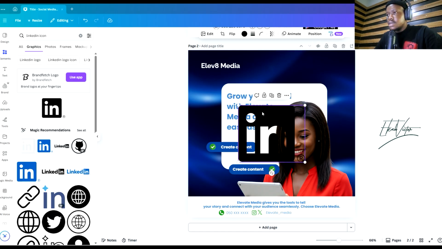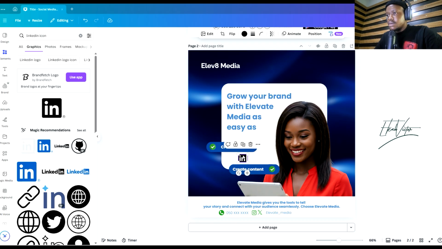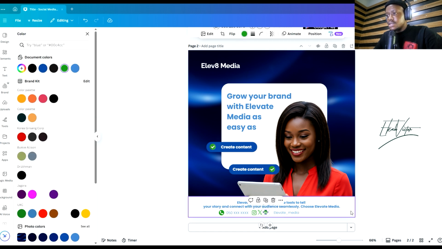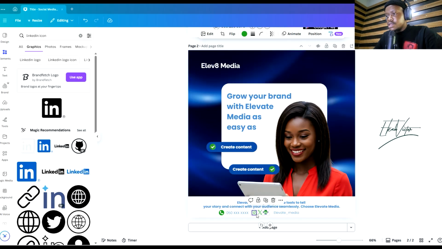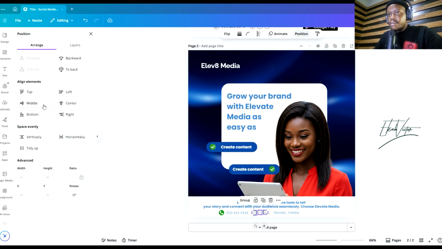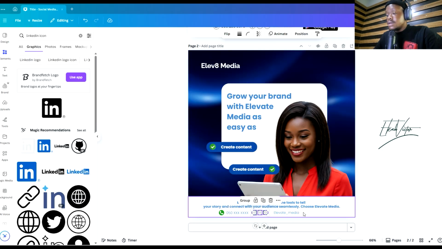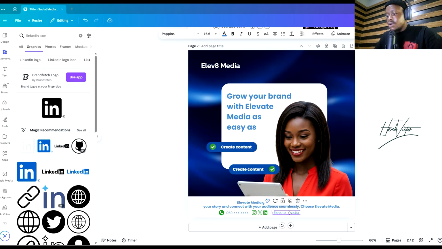Pick it, scale it down, bring it here, nudge this far a bit, and bring this here so that it is in line. Change the color. Now what we will do is to select all three of them, come to position, and make sure they are middle aligned, right? So once we are done with that, you can see that they are on the same line.